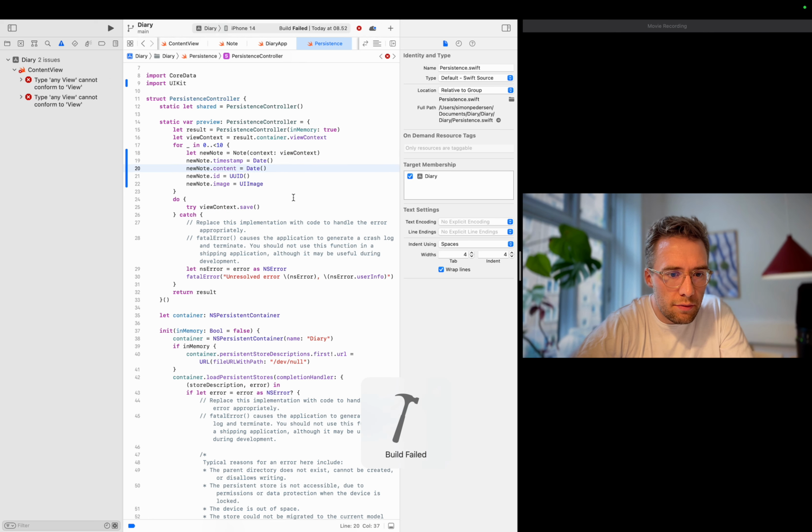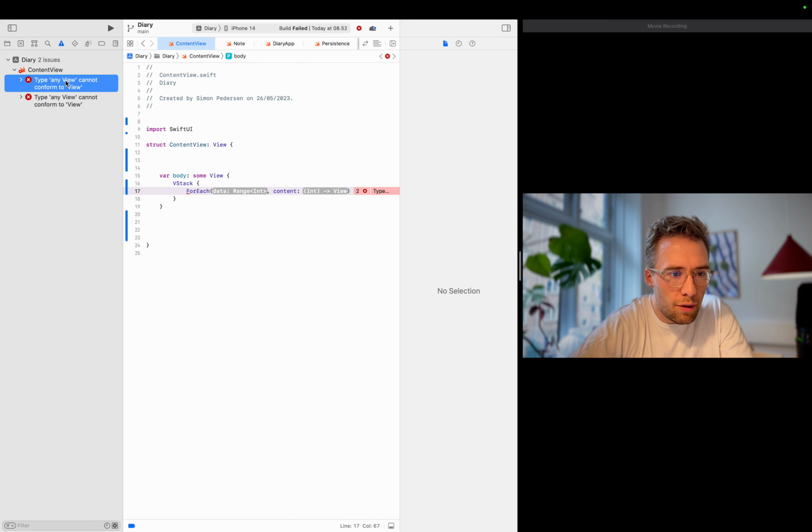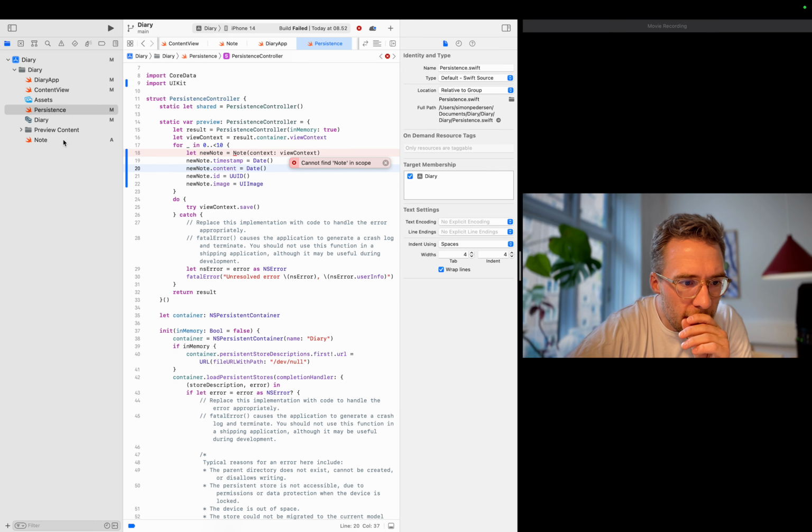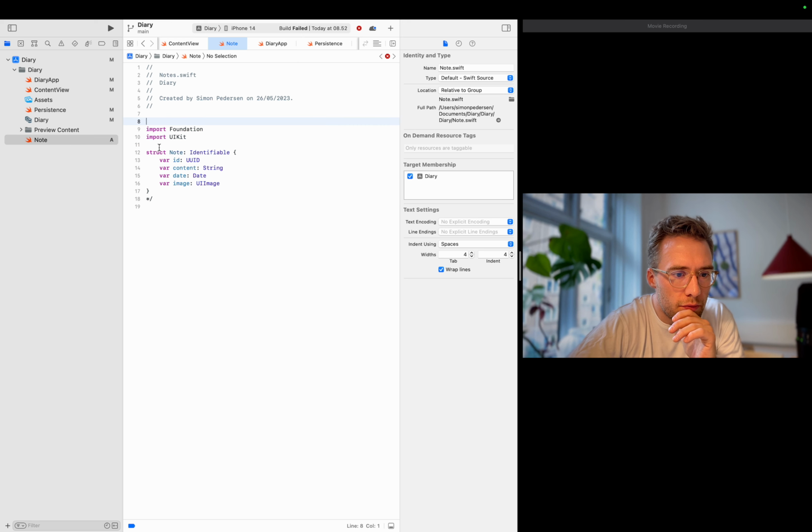What happens if we run this one? So the build fails. Okay, so I think perhaps we need to also remove this. So node cannot be found in the scope. So we need to get this back.